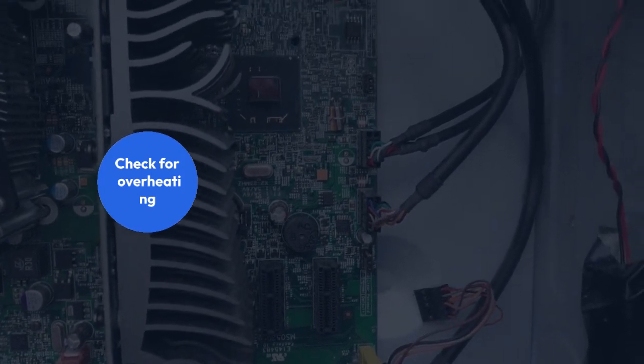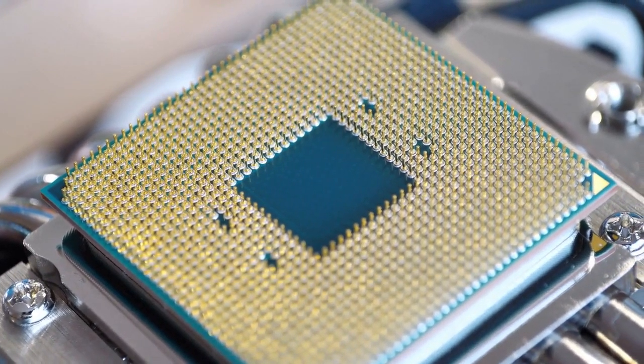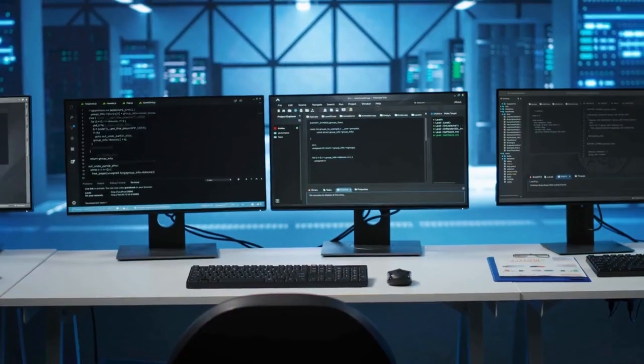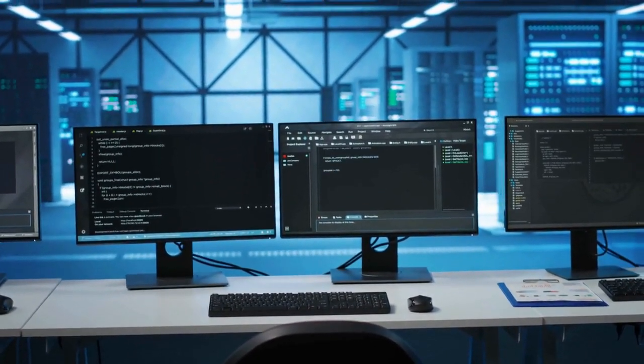9. Check for overheating. Overheating components, particularly the CPU and GPU, can cause instability and crashes. Monitor your system's temperatures using software like HWMonitor or MSI Afterburner. If your components are overheating, consider improving your system's cooling.